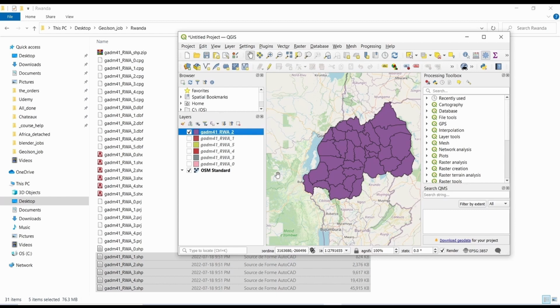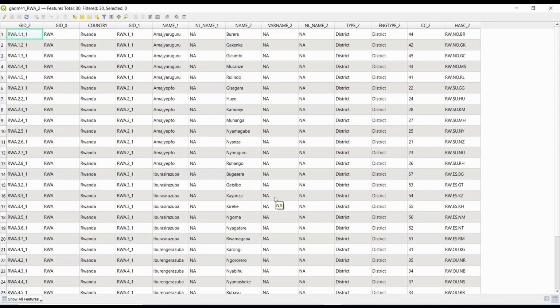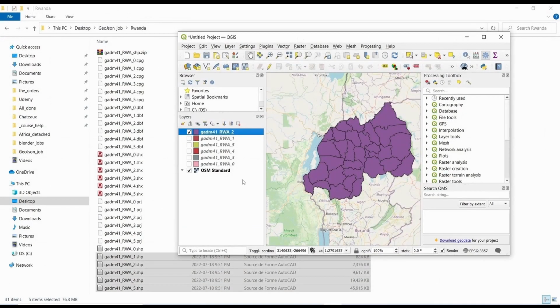Let me show you something else. If we right click on the shapefile and click on open attribute table, as you can see, it shows the information about this file. See, it says here on the type that these are districts. And here are their names. So we have Burera, Gakenke, and so on and so on. Let's go ahead and check the attribute table for RWA1.